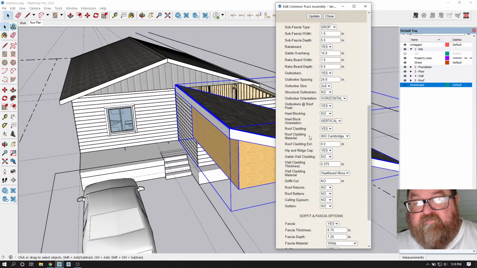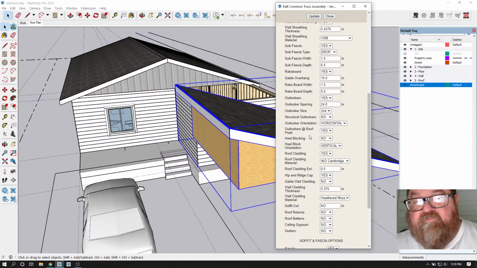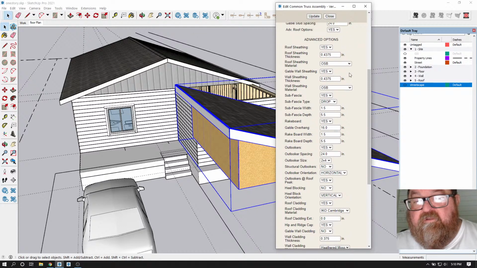My eyes are going really bad on me today. I've been looking at the computer all day long. I'm going to turn this off right now.